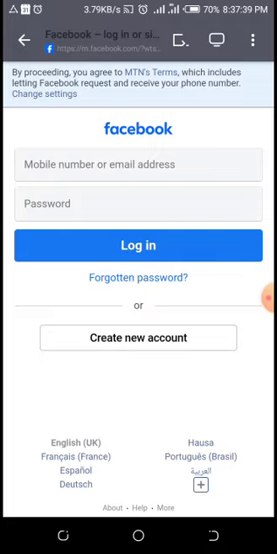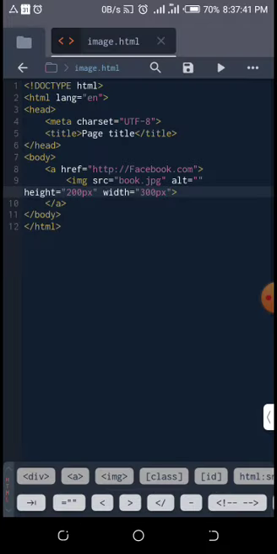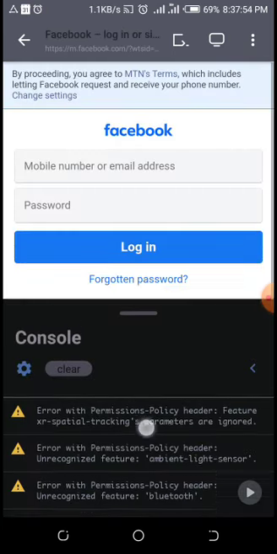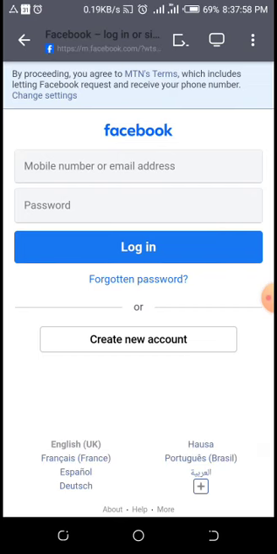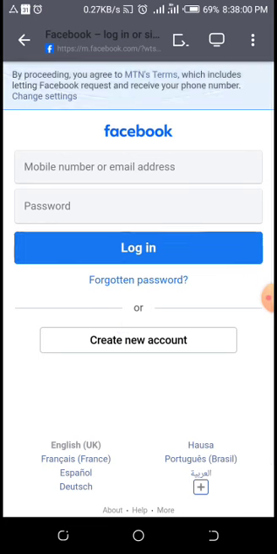Okay, so that is that. You can see it's very much working. Let's see it one more time. I click on the link on the image, and then it takes me. So is it working? Yes, it is.